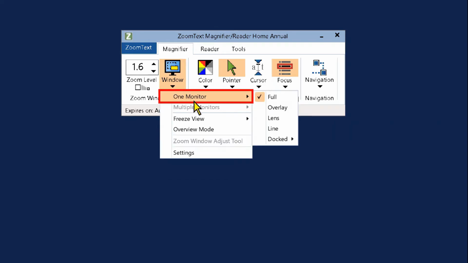Next, you can choose a zoom window. You can think of a zoom window as a magnifying glass held in front of the screen. It can only display a portion of the screen, but any area of the screen can be viewed by scrolling the magnified contents. ZoomText supports the computer system with 1 or 2 monitors.